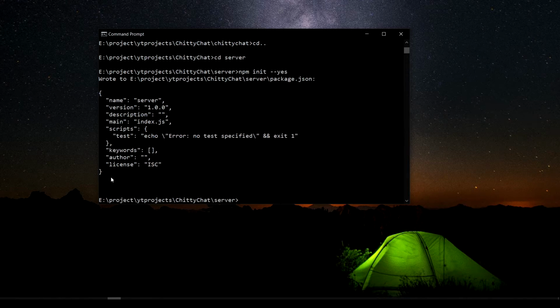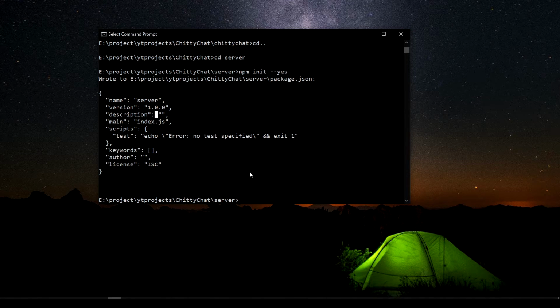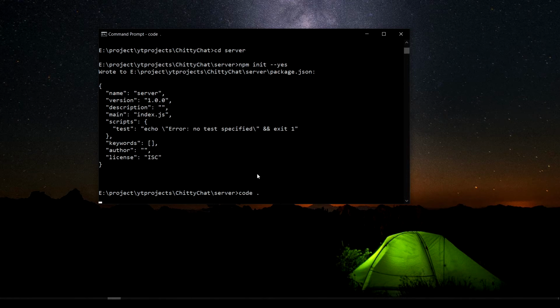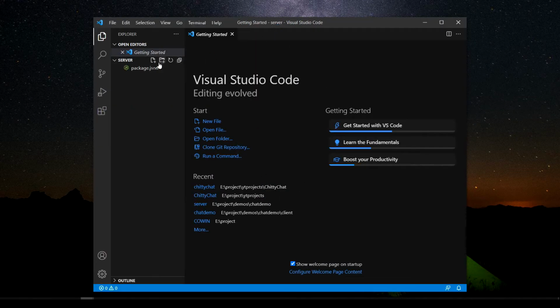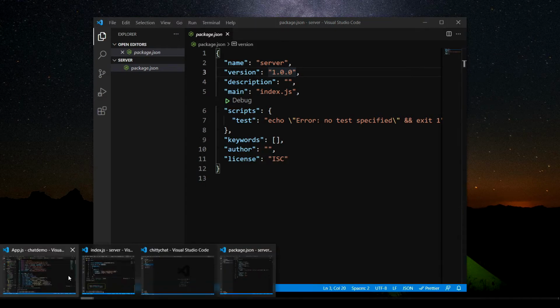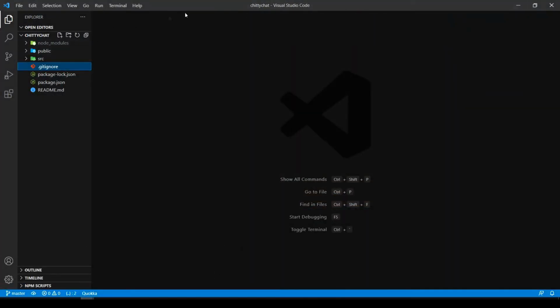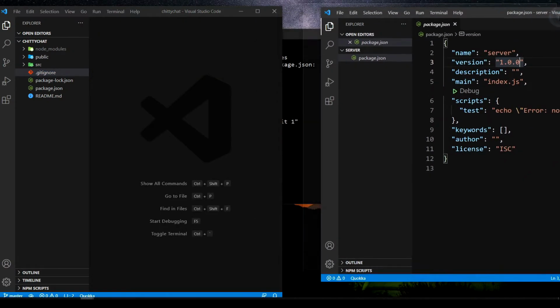So there you go. It creates a JSON for us. If I go code space dot, it's going to open a VS Code as well. Yep, there we go, package.json. So that is pretty much it for the server and the client side.